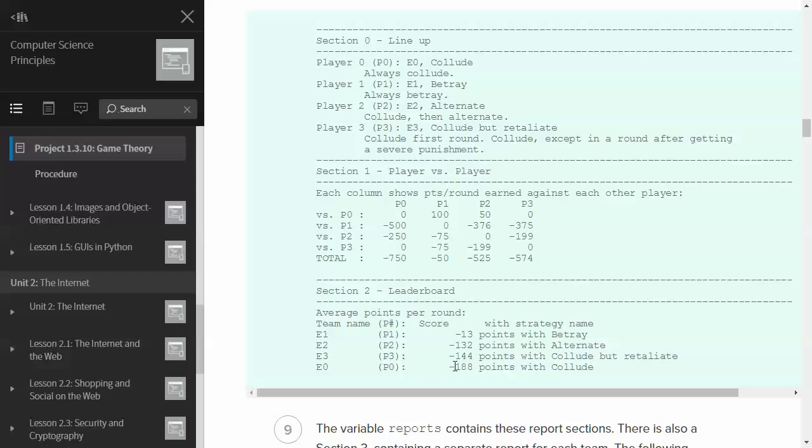So basically, this is a sample tournament. Here's the individual matches, and here's the net result. So it's the net result that you are trying for in this project. You want to be on the top of the leaderboard in this project. That's pretty much it.